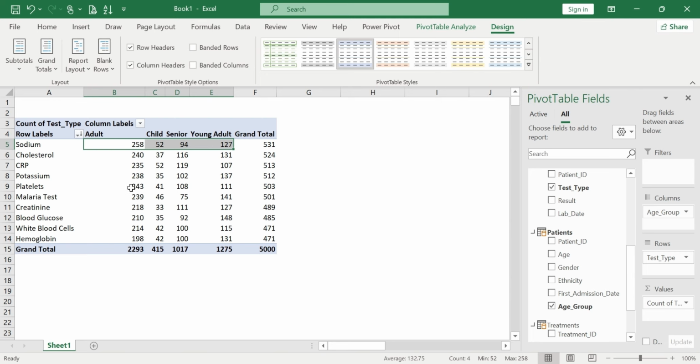When it comes to something like platelets, you can check that the age group which is leading is also the adults with 243 tests. On this part, you can also check that the category leading is also the adults with 218 tests. So we can say that in this Top Care Hospital, most of the patients who go for lab tests are the adults. You can check that it's 2293. So they lead by a mile.